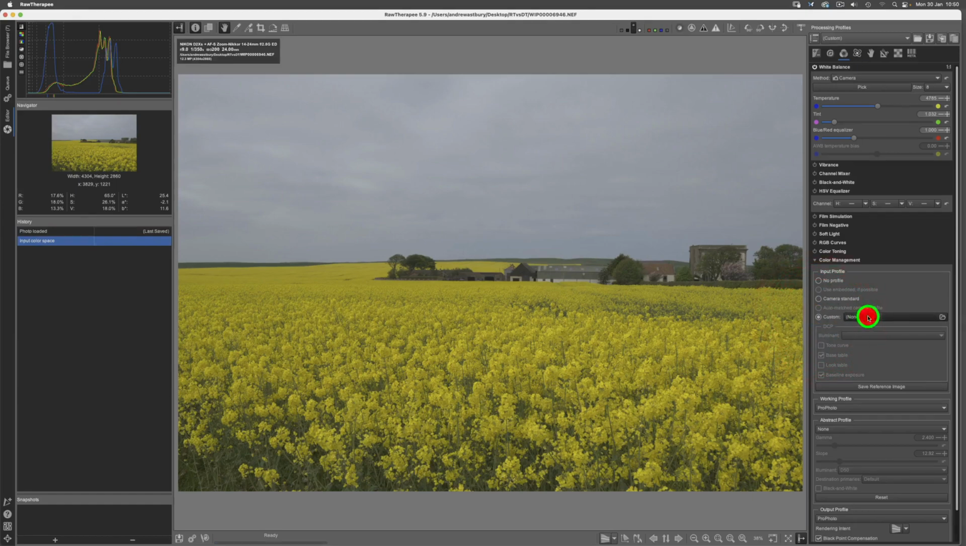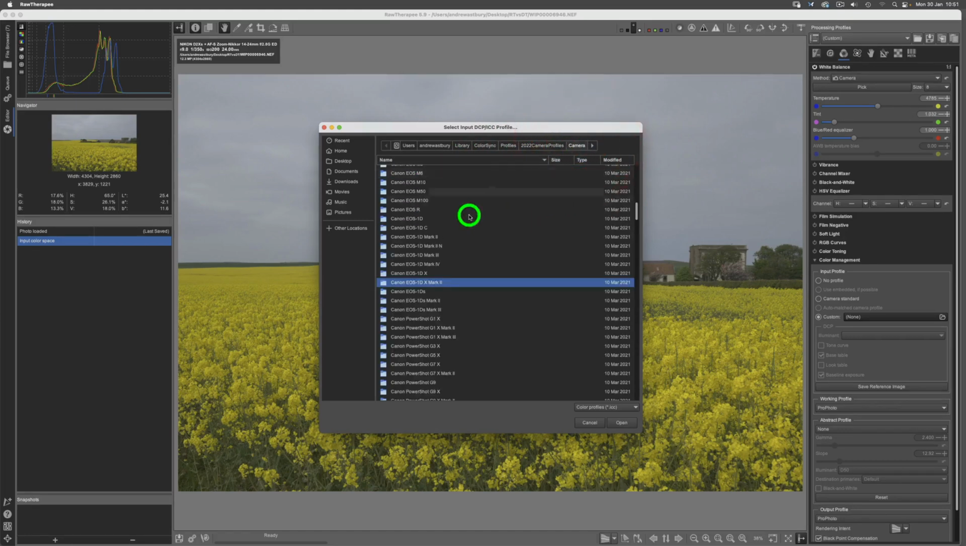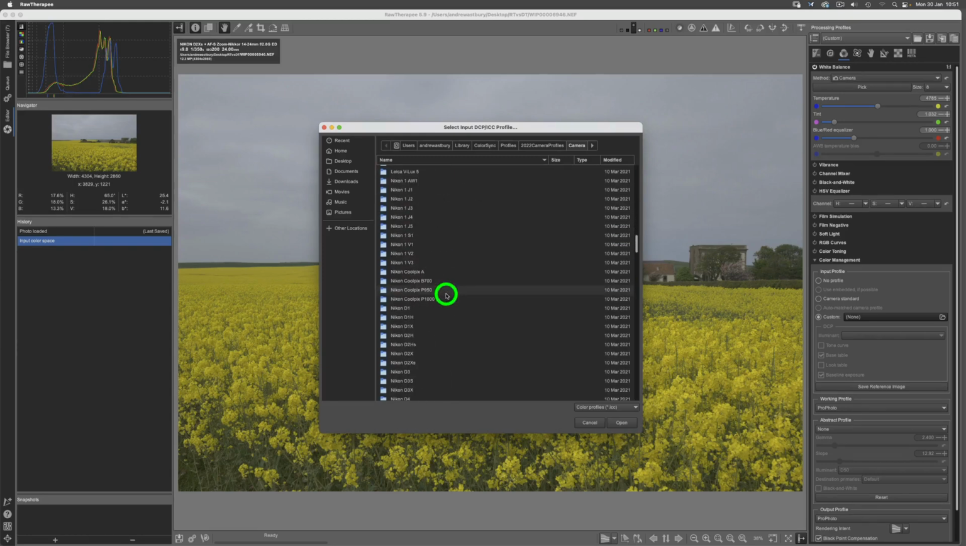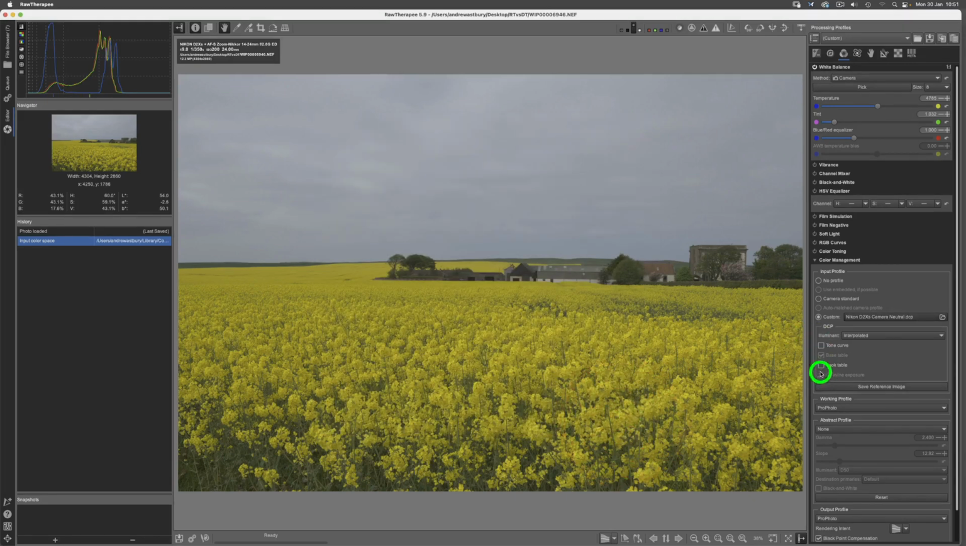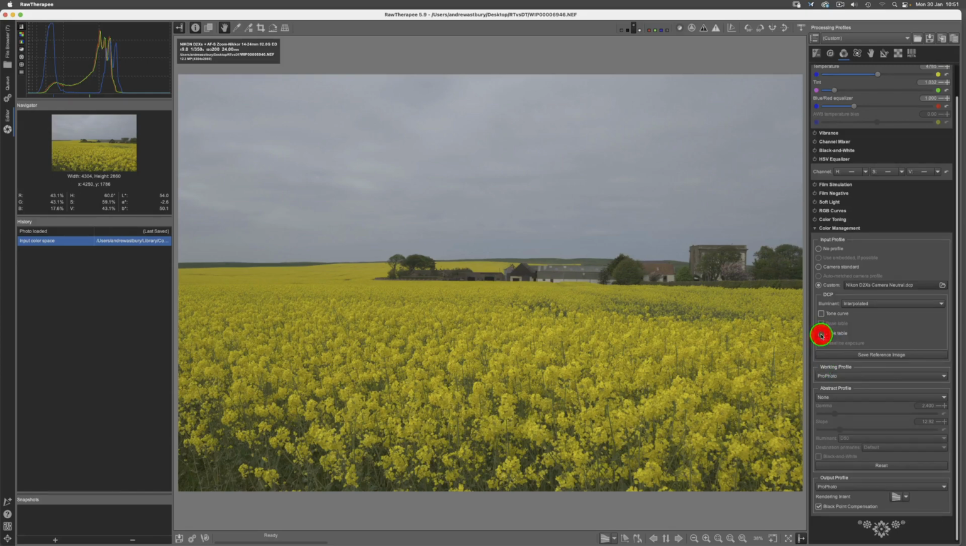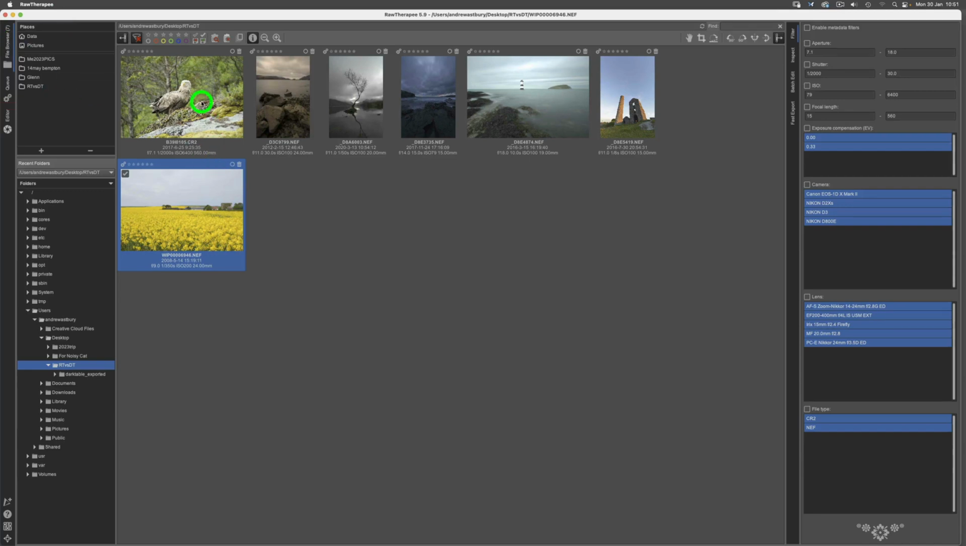So we'll go to custom, and then we'll click none, and we'll go to camera. We'll scroll down to Nikon D2XS, and we'll open that folder. I'm just going to pull up the camera neutral profile, and we'll activate that, and then activate the look table, and we'll also activate the tone curve, and there you go. The image is basically processed for you.